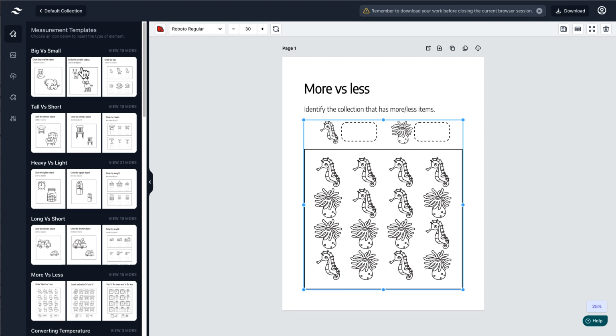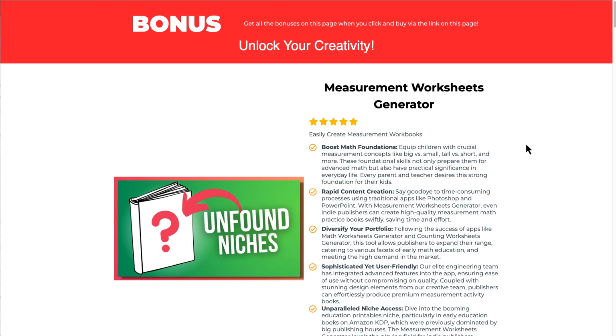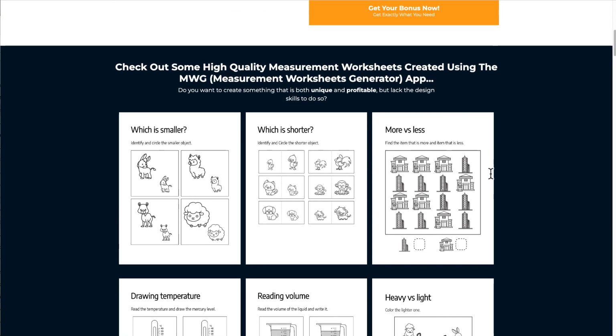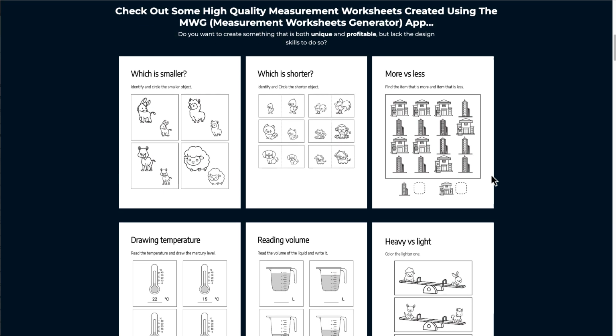But one thing I want you to understand is when you click on the link in the description, it will take you over to this bonus page. The reason I put this bonus page together is to show you what bonuses I'm offering, but more importantly, to understand Measurement Worksheet Generator.